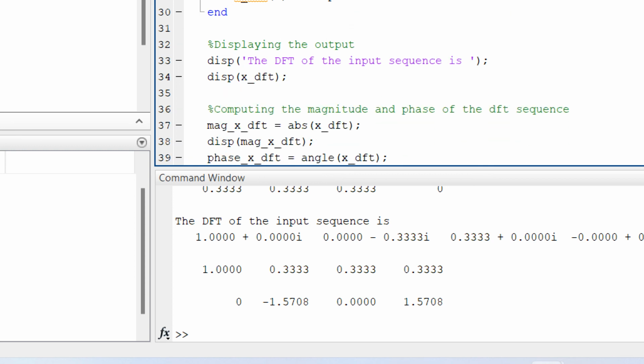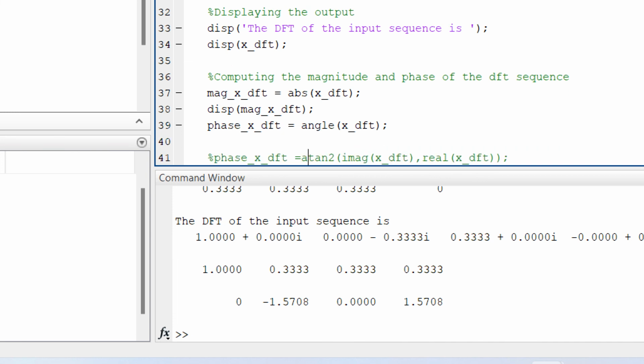Thereafter I am computing the magnitude value and phase value. The inbuilt function to calculate magnitude is absolute. So you just have to use the absolute function to calculate the magnitude of X of k, absolute of X underscore DFT. I am displaying those values, and I have to find the phase angle of X of k. Here I am using angle. Angle is an inbuilt function, angle of X underscore DFT, right?